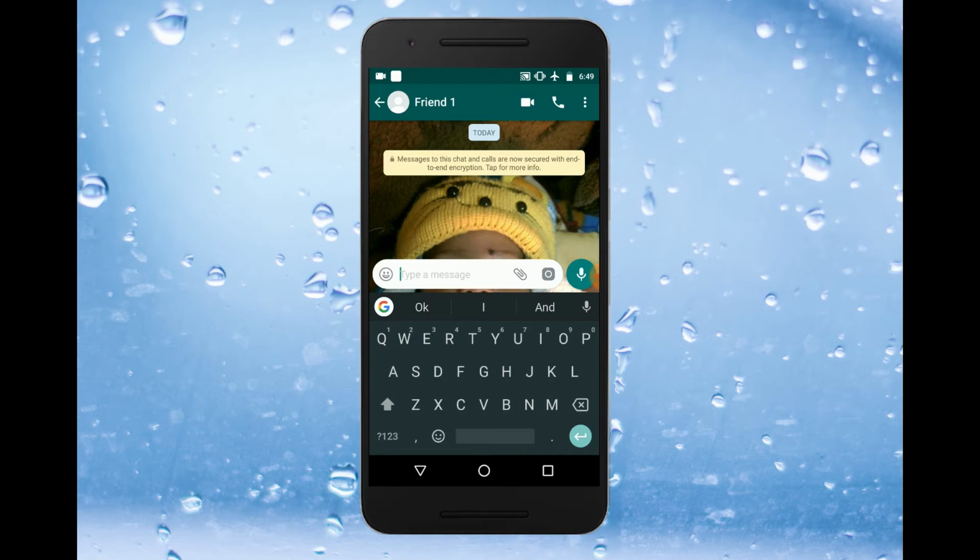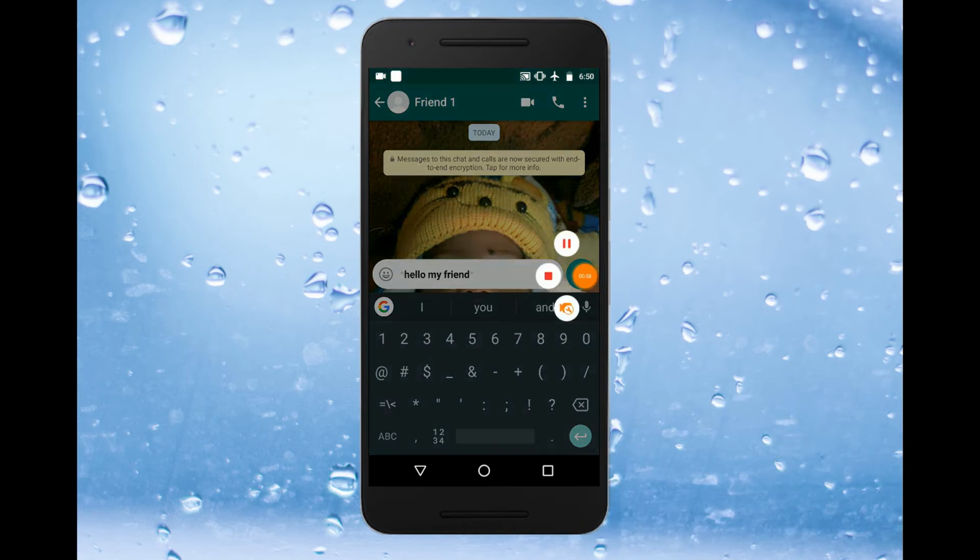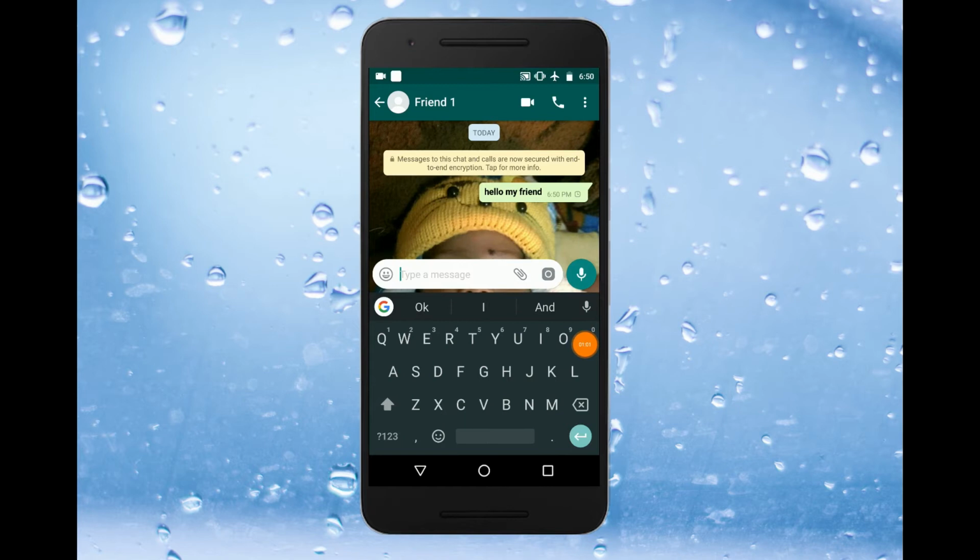So friends, it's very easy. Just start your text with a star and end your text with a star. Mean both sides you have to type a star, like star hello my friend star, and send. The same message your friend will get in bold. No need to set any setting, just start the message with a star and end the message with a star, like this, and easy peasy. So you can see we can easily type messages in bold form.